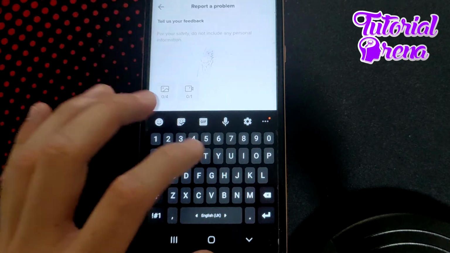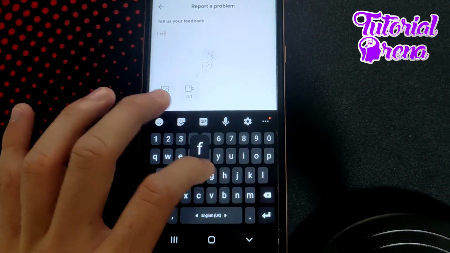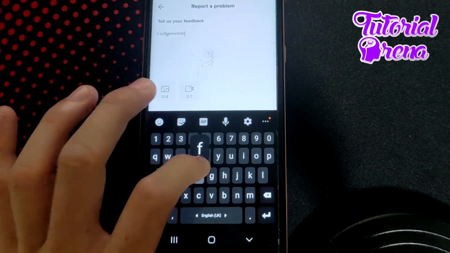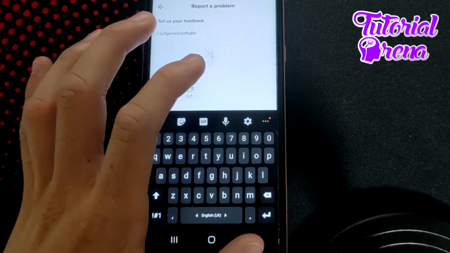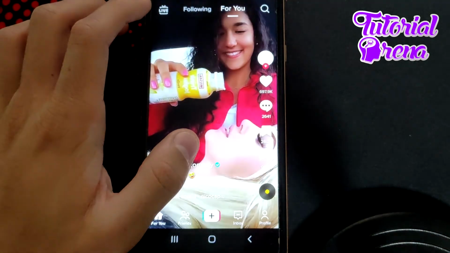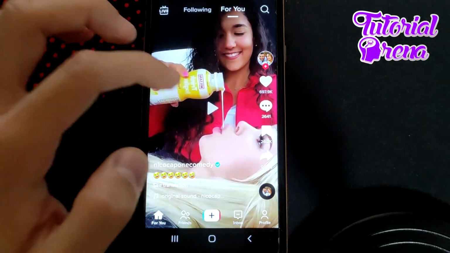Here you're going to say, please, I want to change the date of my birthday on TikTok, to that date, and then you're going to simply tap Report, and you'll need to wait 24 hours to get feedback from the support team of TikTok.